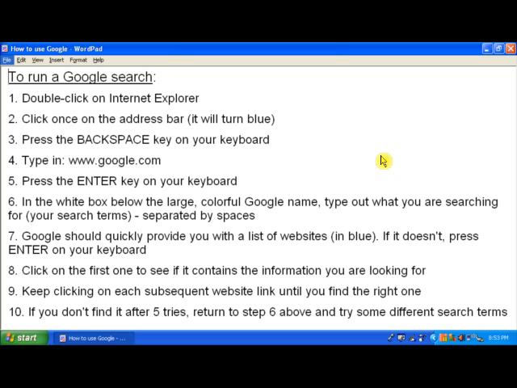5. Press the Enter key on your keyboard after you've typed in the www.google.com, and very quickly afterwards, you should be taken to the Google website. 6. In this white box below the large, colorful Google name, type in what you are searching for. These are called your search terms. Separate each term by a space. So in our earlier example, we typed in Los Angeles Dodgers schedule.